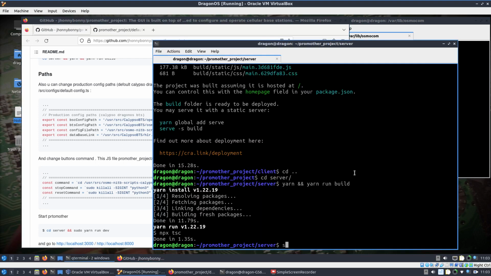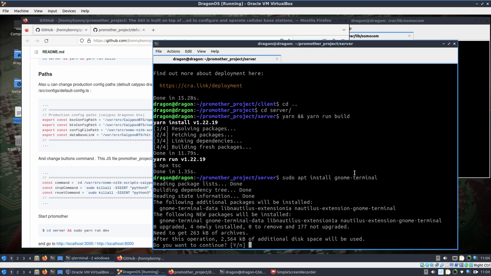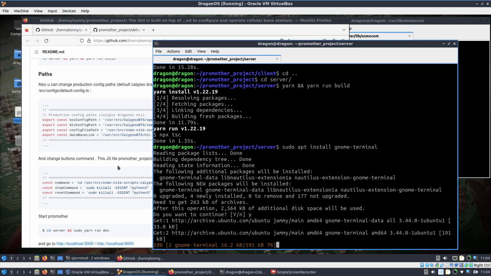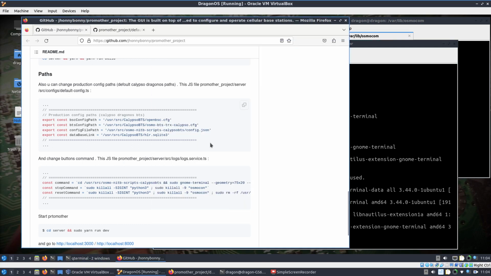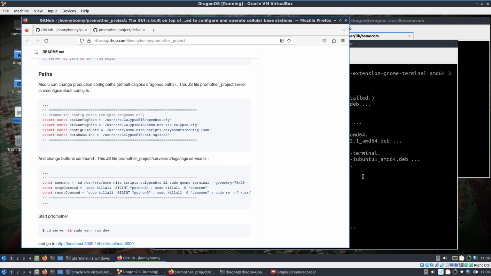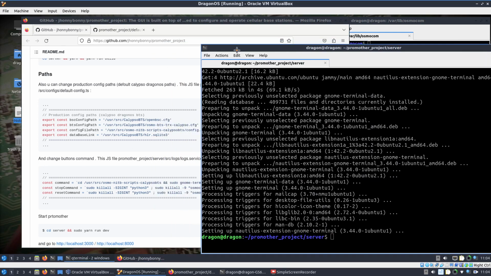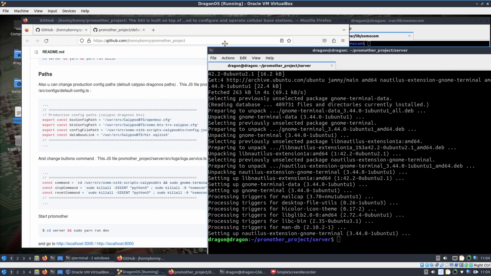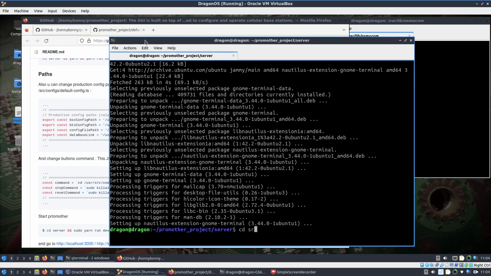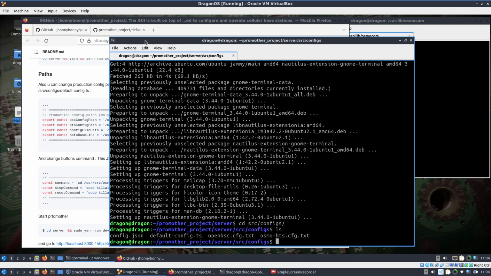Okay, one other thing before I forget: sudo apt install gnome-terminal. Let's not forget that. And while that's doing its thing, we're going to change a couple things here. We need to go into server, change directory to src, configs, and we're going to edit this default config file here.